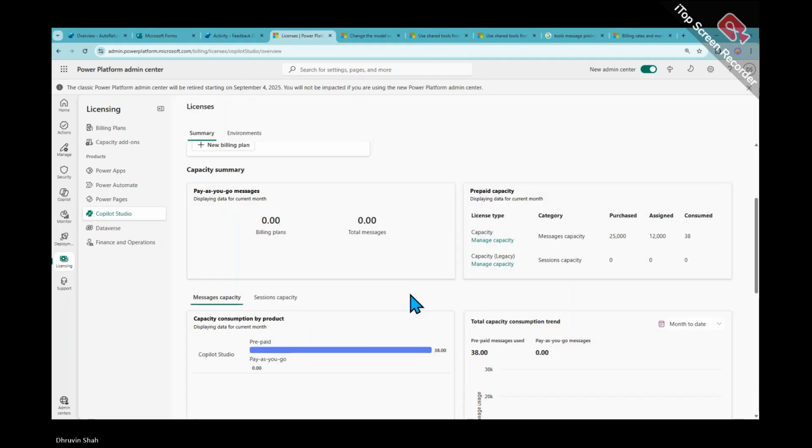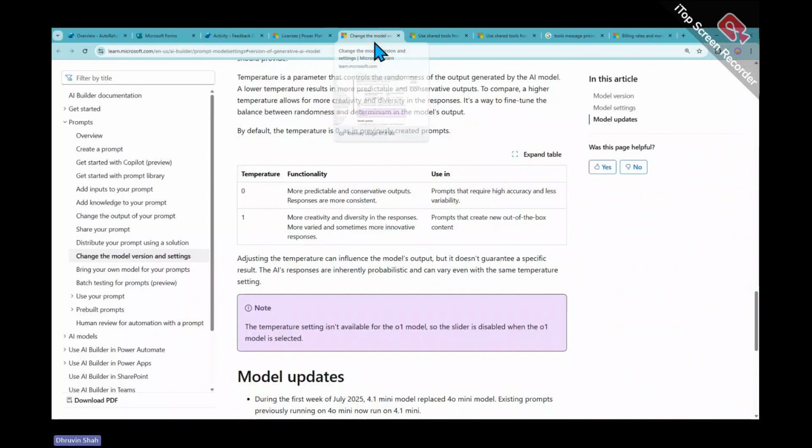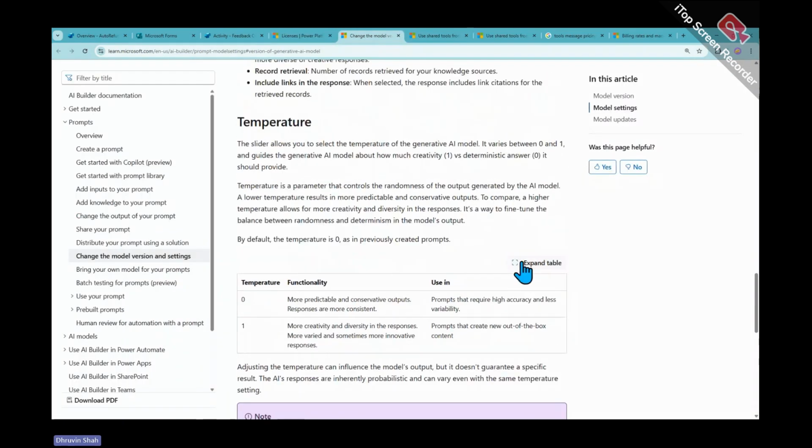I just want to be clarified on the messages. It's like a token, right? Yes, it's like a token. You can consider it as 25,000 tokens. In ChatGPT terms, yes, it's called a token.